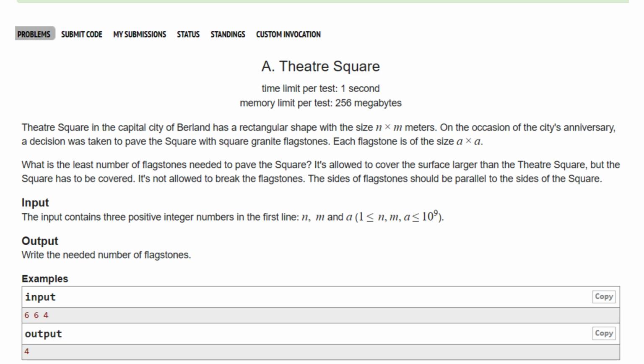Today we're going to solve another simple but interesting problem from Codeforces. The problem is called theater square, and it's perfect for anyone who's just starting to learn how to code. If you're still getting comfortable with basic math and problem solving in programming, then this video is for you. So let's dive right in.